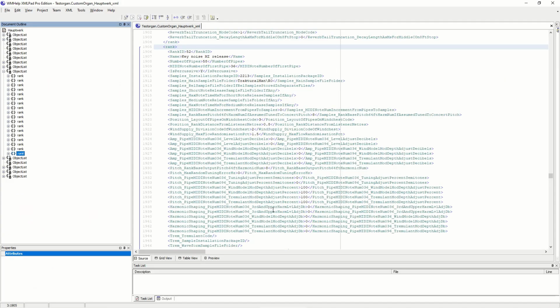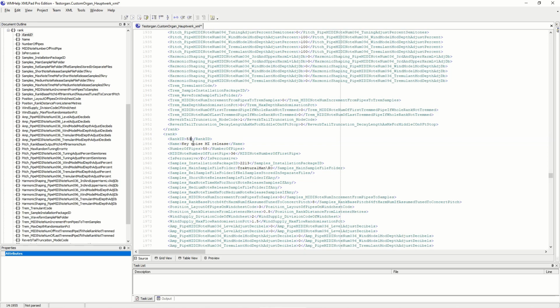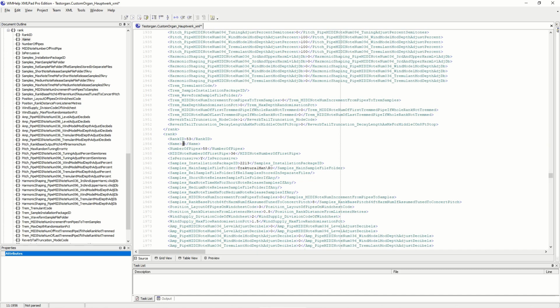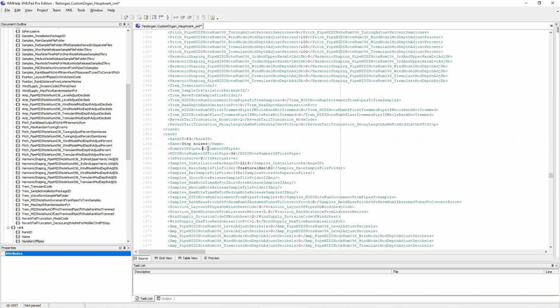Now we have to make a rank for the stop noises. We can duplicate one of the key action ranks and change the number of the rank ID to 53, the name to stop noises. The number of pipes is now 10, since there are only 10 sample files in the folder. The MIDI note number of first pipe is still 36 and it's still percussive for stop noises.